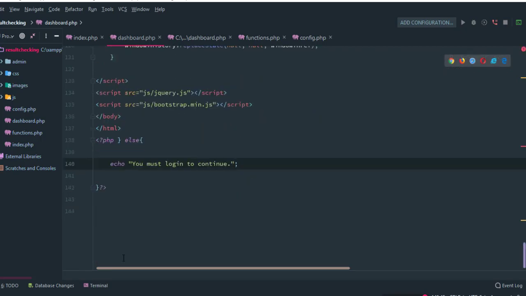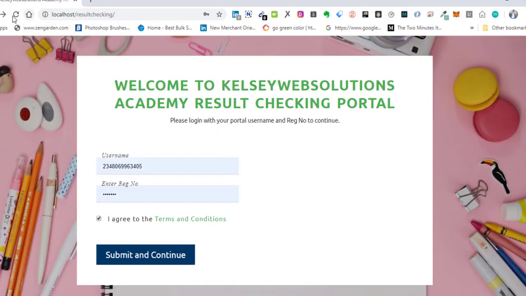First of all I'm going to go back here and refresh this page again. As you can see, I'm getting this message that says you must log in to continue. Because I didn't log in, I'm just trying to access this URL by default. So, you must log in to continue.